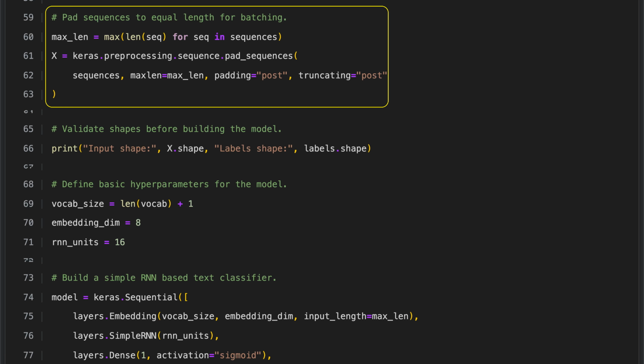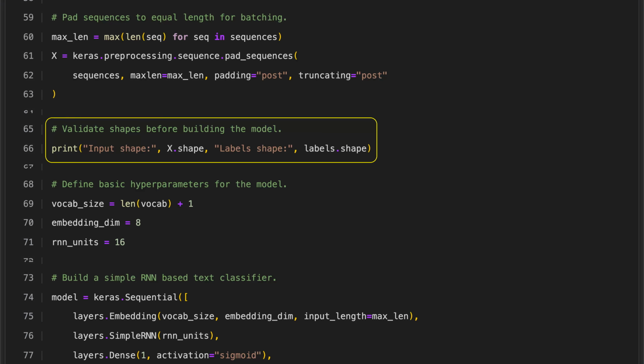To prepare sequences for a neural network, we first find the longest sequence so we know the maximum length needed. We then use Keras pre-processing tools to pad all shorter sequences up to this length, adding padding at the end. If any sequence is longer than this maximum, extra tokens are cut off. This process creates inputs that all have the same length, which is required for efficient batch processing in the model.